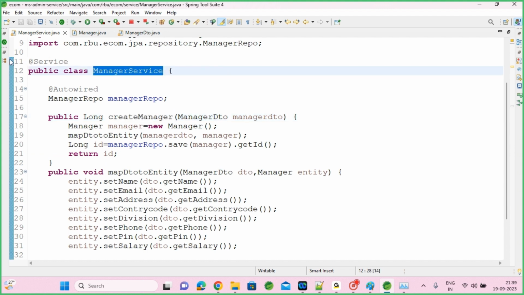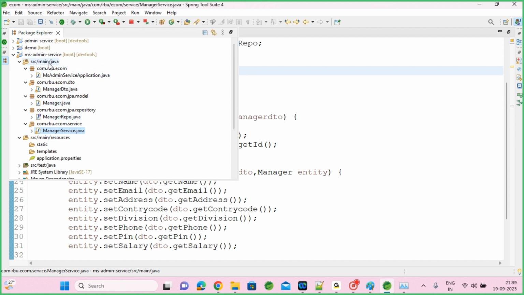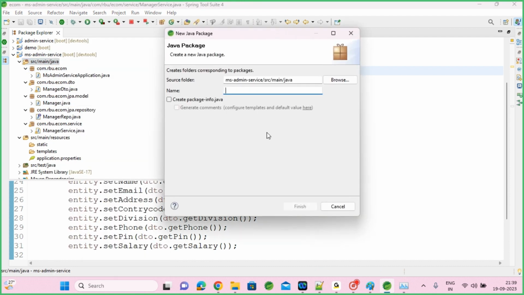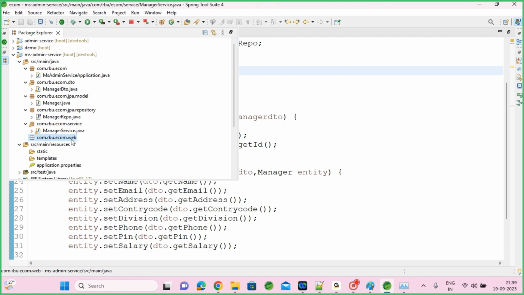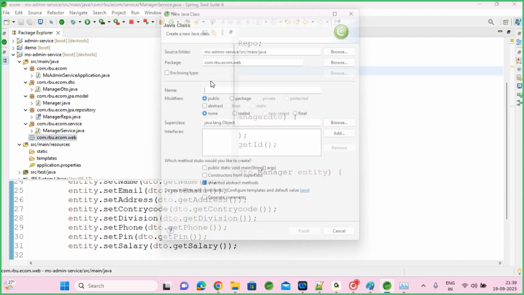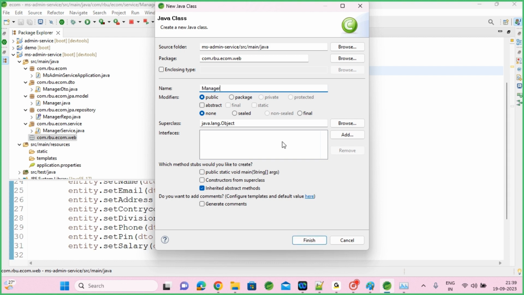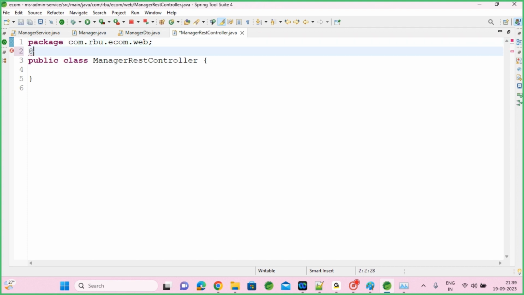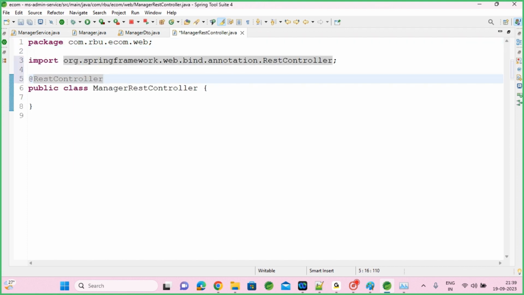Then this create manager method should be called by whom? The controller. So you should be creating a package, com.rbu.ecom.web. Create a class, manager API, or controller manager REST controller. Put the @RestController annotation. Just a minute, guys.